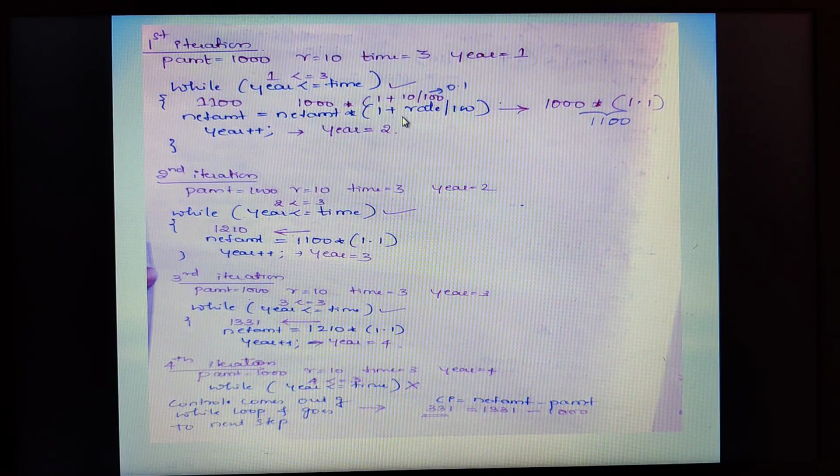1000 into 1 plus, what rate have I given? 10. So 10 divided by 100. When you do 10 divided by 100, I get the value 0.1. So as per this calculation, internally it is 1000 into 1.1. The answer I get is 1100. This 1100 after calculation will be stored in the variable net amount, that is 1100. So this 1100 is the total, principal amount plus compound interest, for the first year.